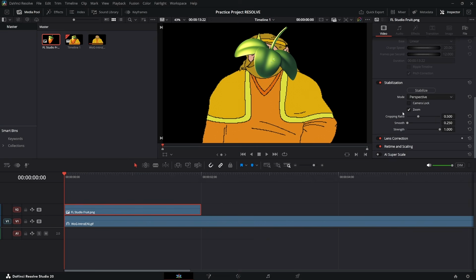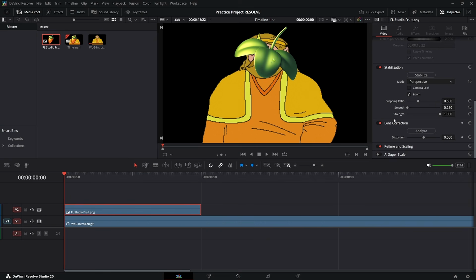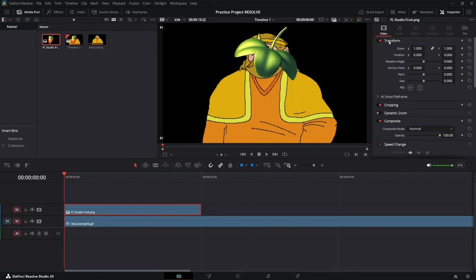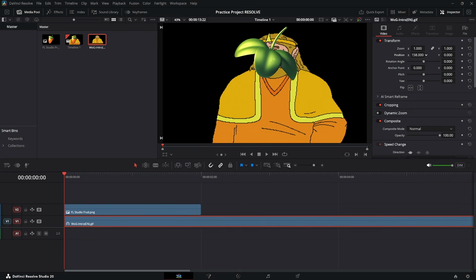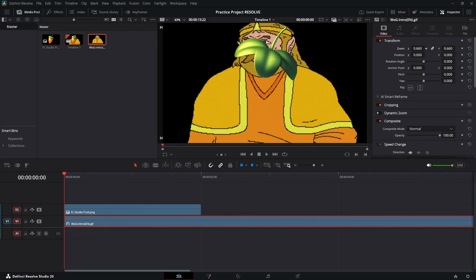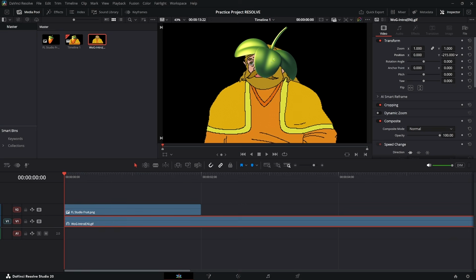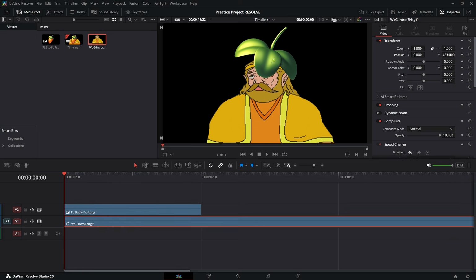You can stabilize it right from here, lens correct, even change the scaling filters. We're just going to work in the transform window right here. So let's go ahead and click our King Harkinian media down here, and we can manipulate the position and the zoom, the rotation angle, all right from here. So we're going to move him down a little bit by manipulating the Y position down.